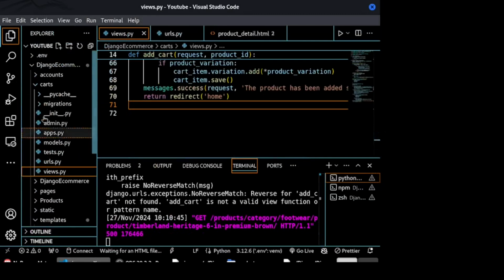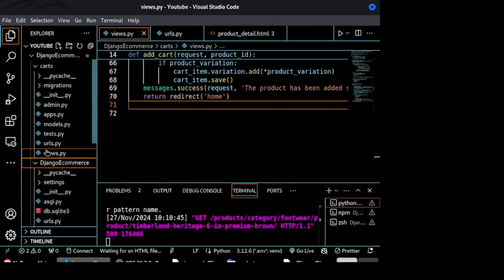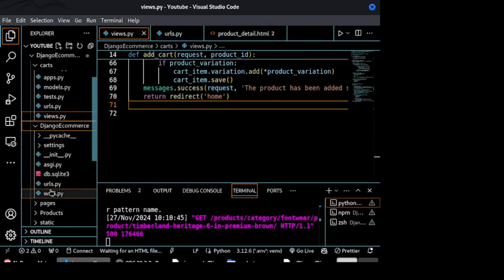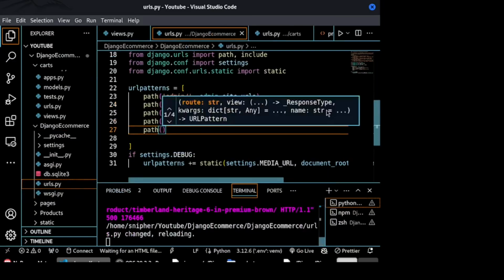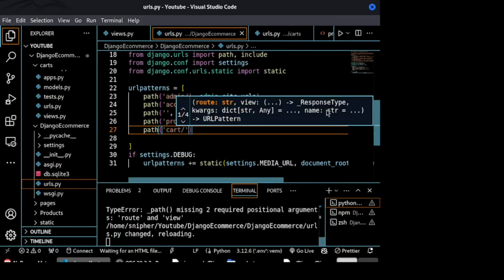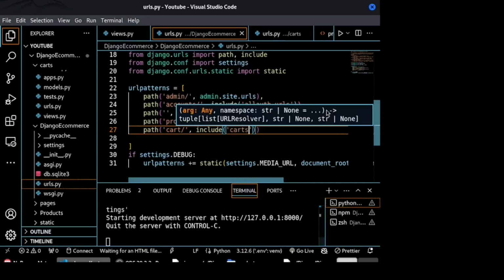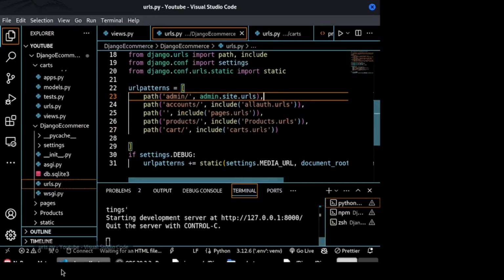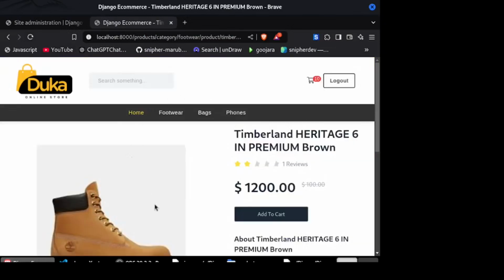So we had created the URL patterns for cart, but we have not included these URL patterns inside our project URL. So go back to Django e-commerce. Then under URL, these are project URLs, so we need to include those URLs here. So we'll say path and say carts, something like that, and then include carts.urls. Okay, so we have included this. Now if we go back to our browser and refresh, we'll be able to see this.